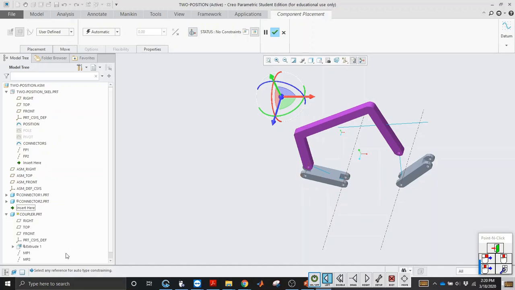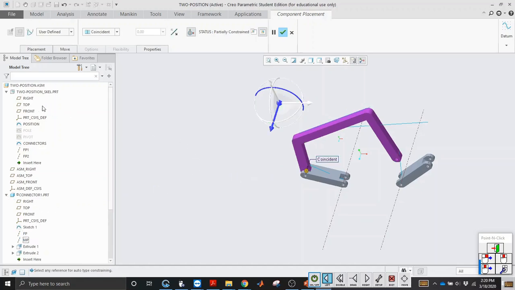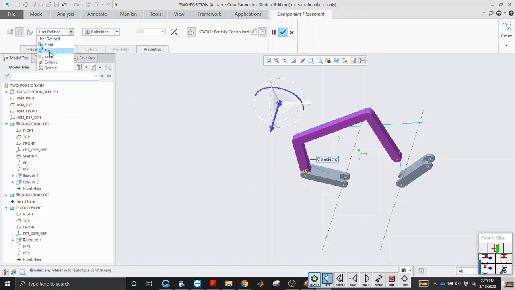So let's look at the coupler first. So we want moving pivot 1, and then we want to go to connector 1 and click on its moving pivot. We no longer need the skeleton. So now that we have that connection, we're going to make it a pin.